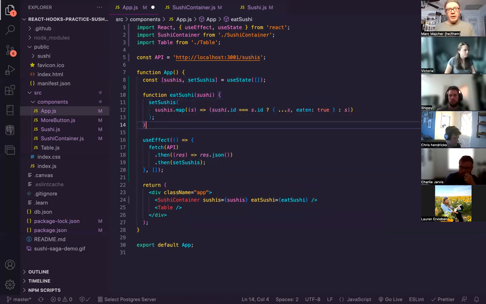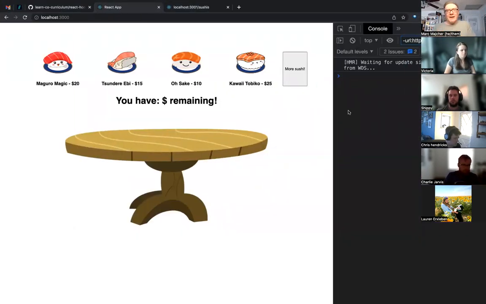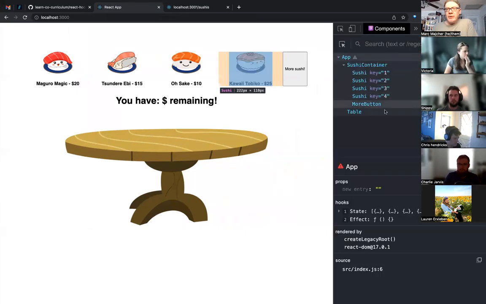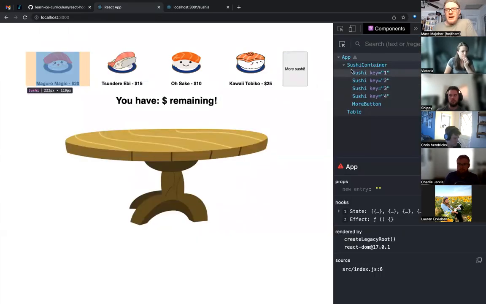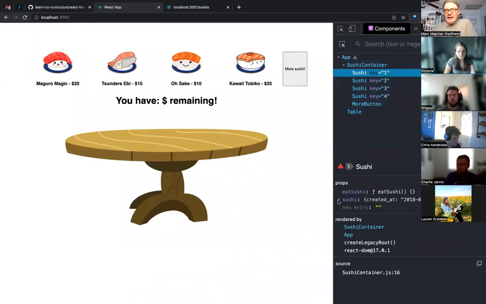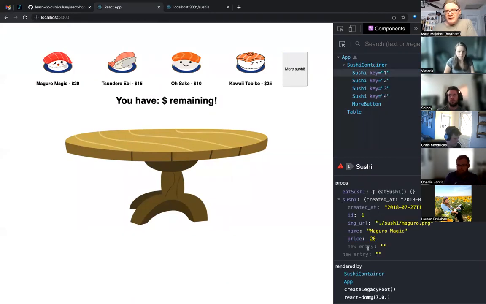Is that going to work? Who knows? Let's find out. I'm going to do a component look here. So here's our sushi, and I can look at that there. So that's the sushi that's passed down into it. That's our Maguro magic. So right now there's no eaten attribute on this here.